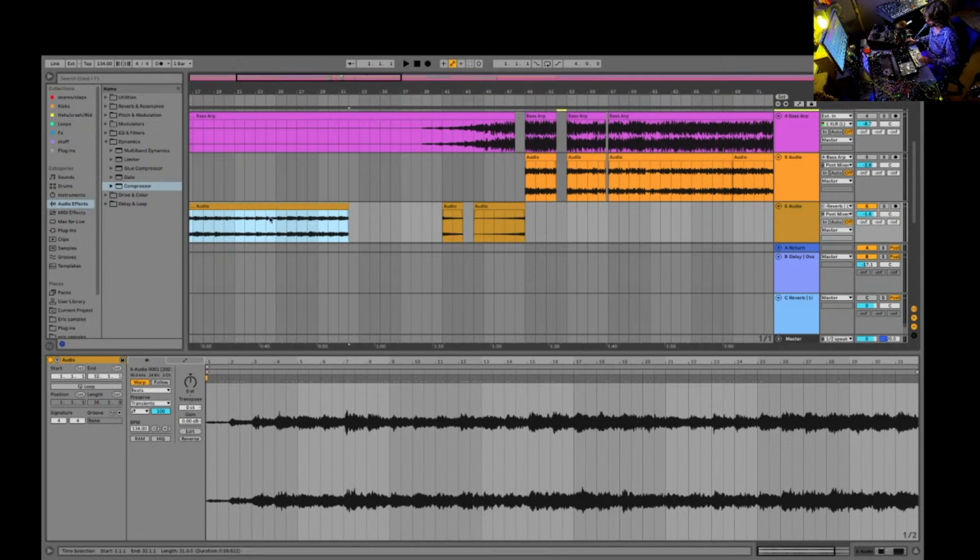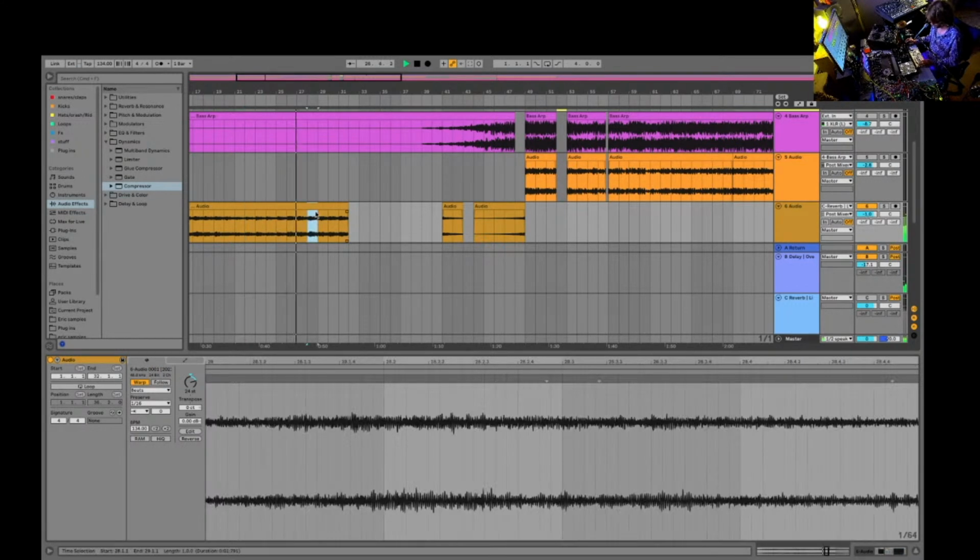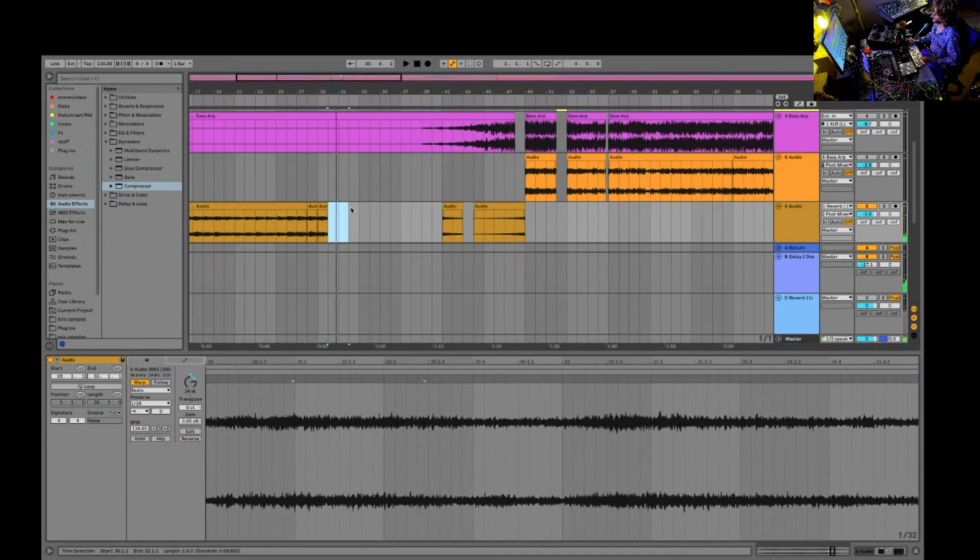One of my personal favorite things to do with things like this is to make percussion out of it. So just put the transients on there, 16ths. So yeah, loads of possibilities with that.